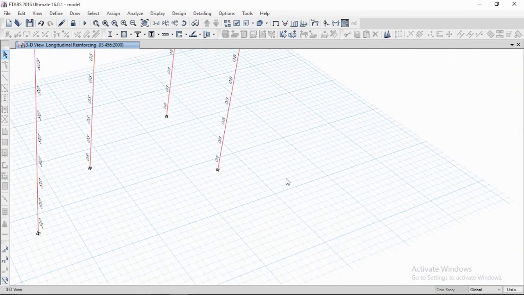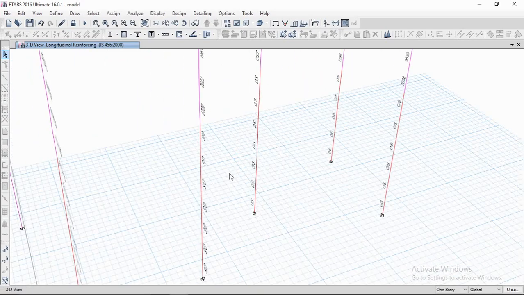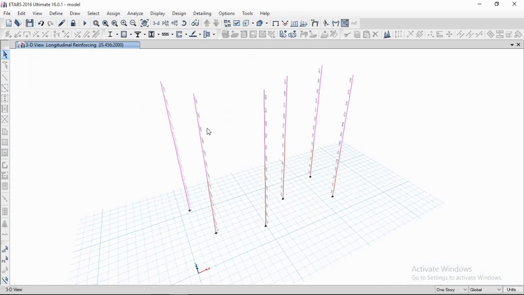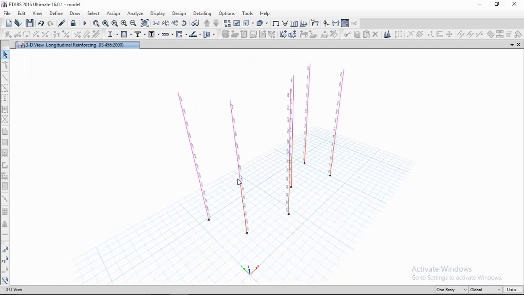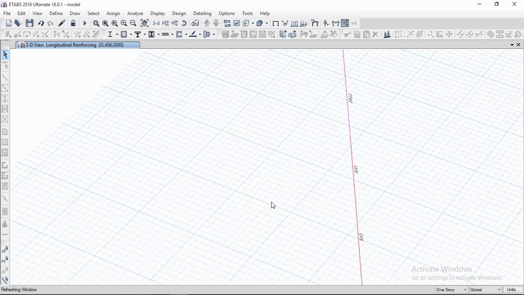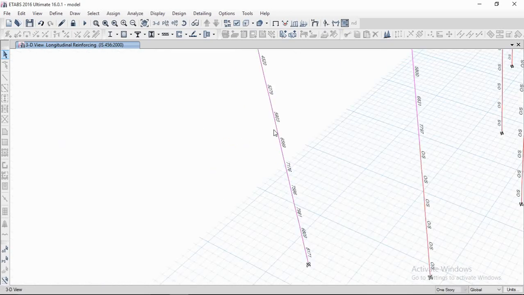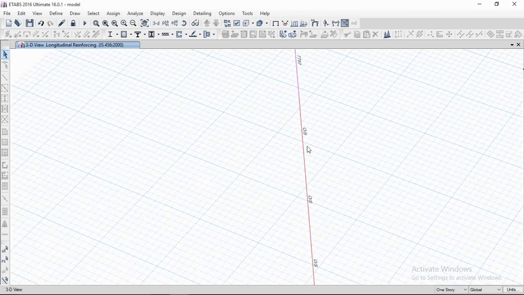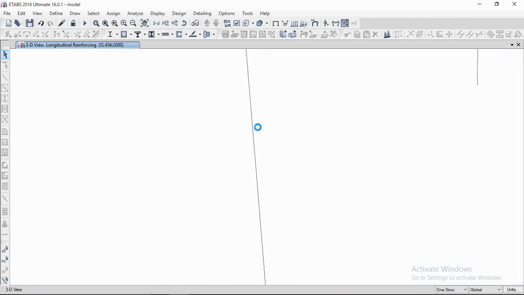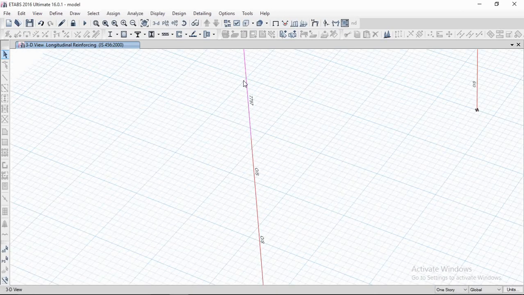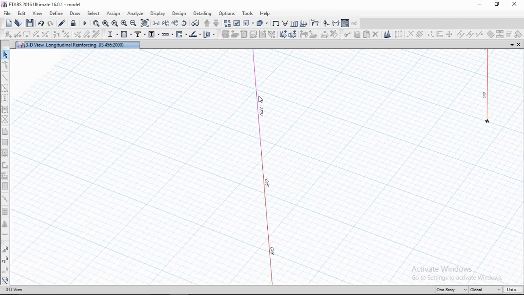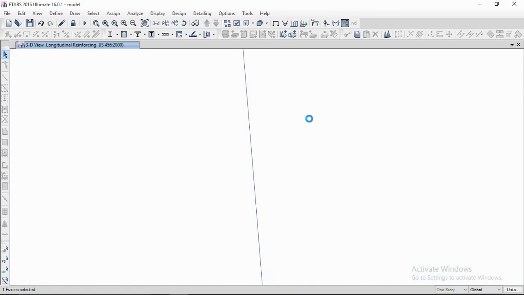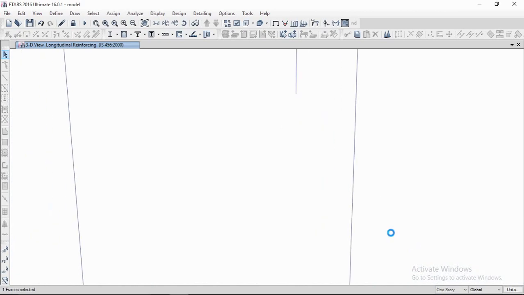Those columns that passed are giving design reinforcement, as you can see. This column is pass, so the reinforcement is showing, and this column is fail. This is showing overstressed at this level. As you can see, when the column is passed, it shows the design reinforcement, otherwise it shows overstressed.